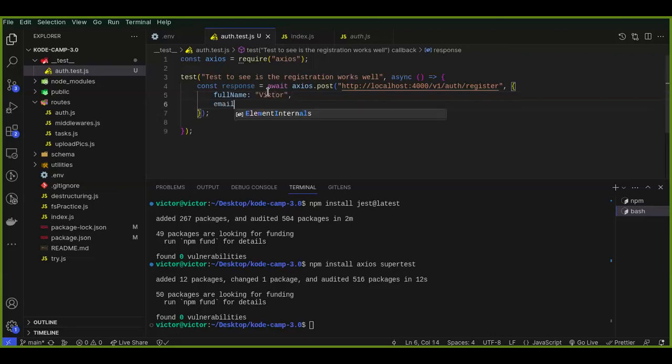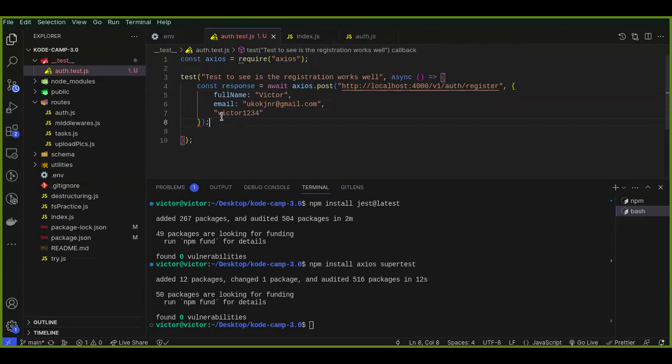Email can be ukokjnr@gmail.com. Password can be Victor1234. Okay, sorry, password can be Victor1234. Then how do we test the response, right? How do we test it?